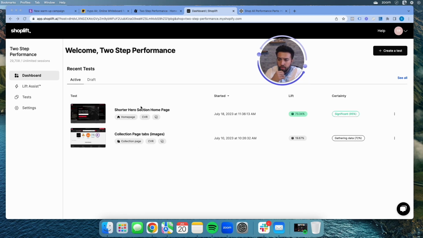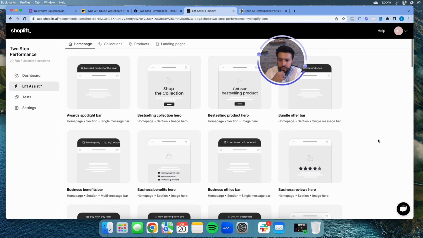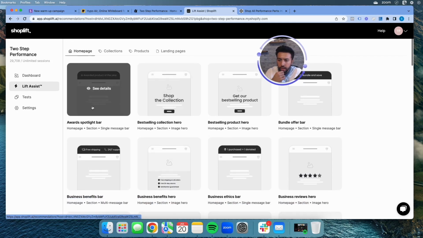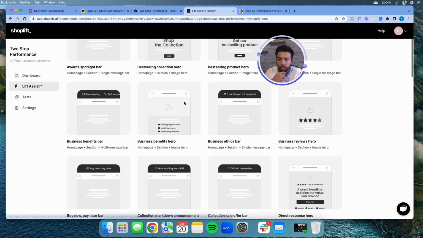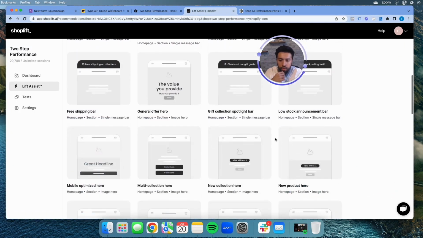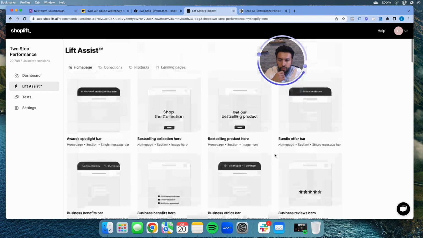But before I do that, I just wanted to show you a couple sections that could be added and tested on the home page. On the home page, we could add an awards spotlight bar. We could add a best-selling collections hero. We could add a business benefits hero. We could add a collections markdown announcement. So there's multiple options here that we could test.